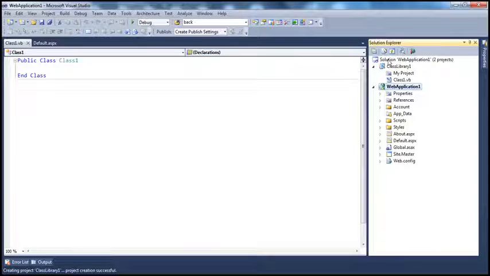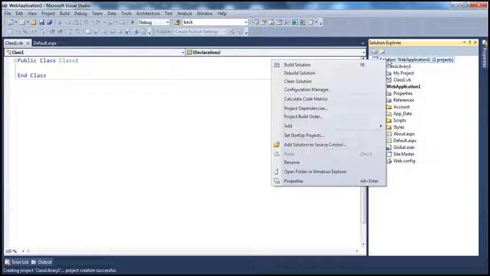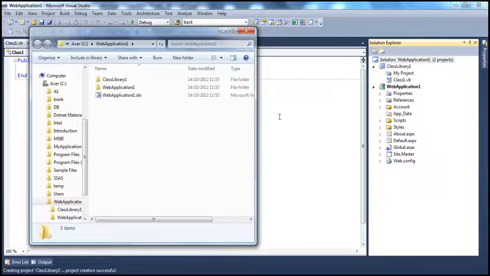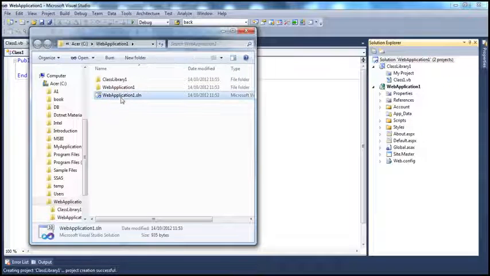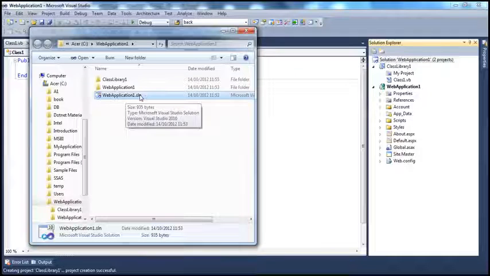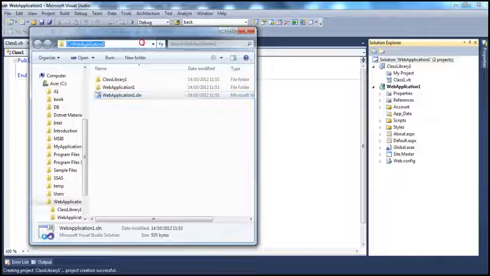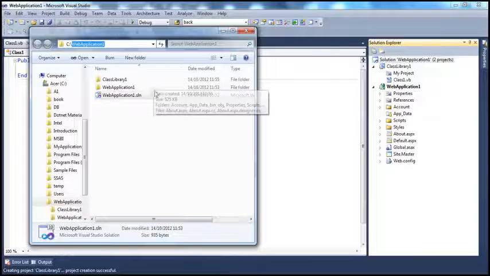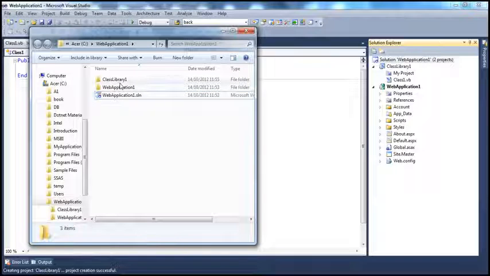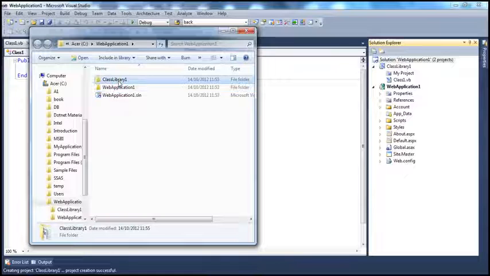Now, a solution will have a .sln extension. If I right-click on the solution itself and select Open Folder in Windows Explorer, you should see a solution named Web Application 1 with the .sln extension. If you notice the address bar here, the solution and these two projects are present in C:\Web Application 1. So in the C drive, Web Application 1 is the solution folder. Within that solution folder, we have two other projects, Web Application 1 and Class Library 1.